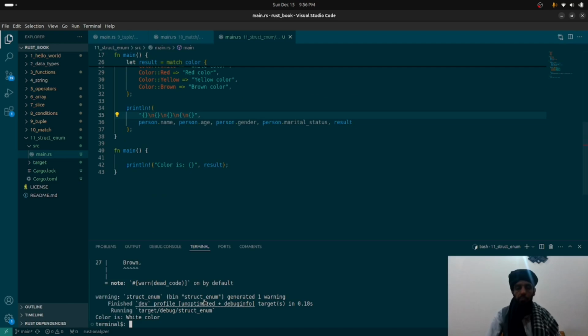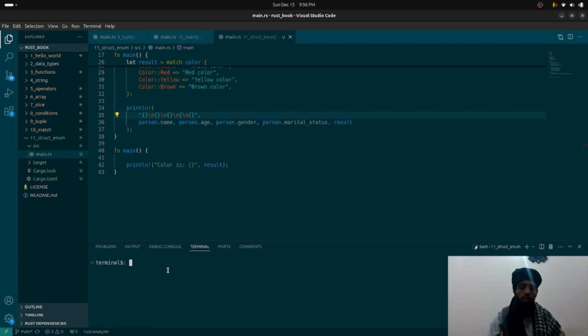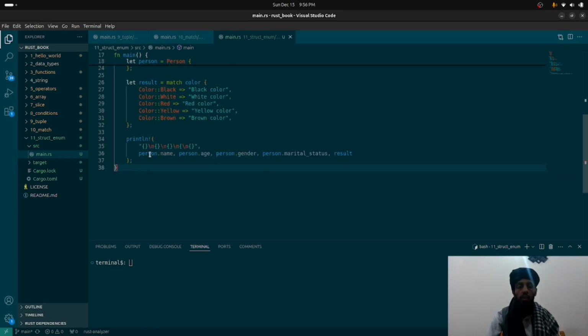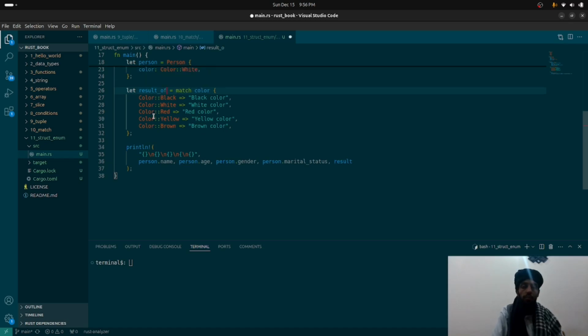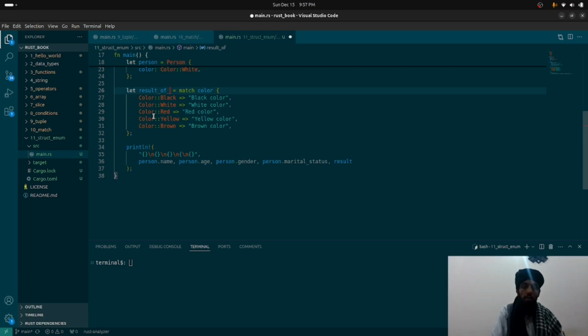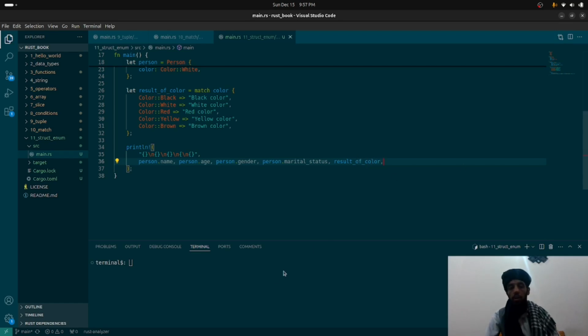So there is no need for me to write this again. Now you can see here 1 2 3 4 5. Okay, the result is given. Or you could call it result of color, like this. It will be fine for you to understand what the result is going to be, result of color. So yeah, a comma here at the end.